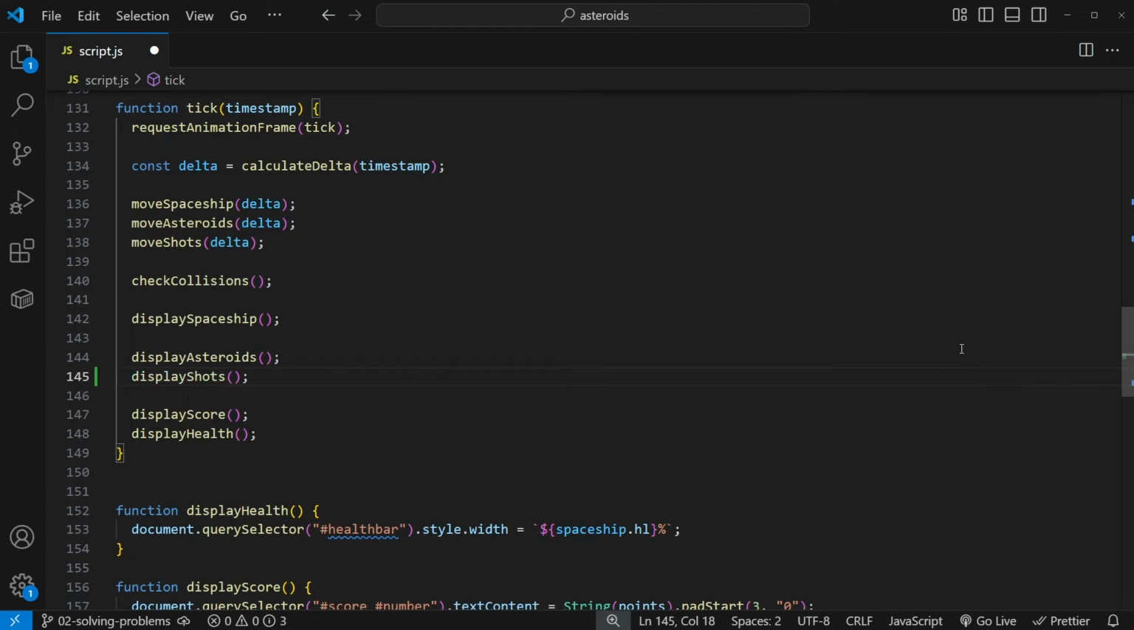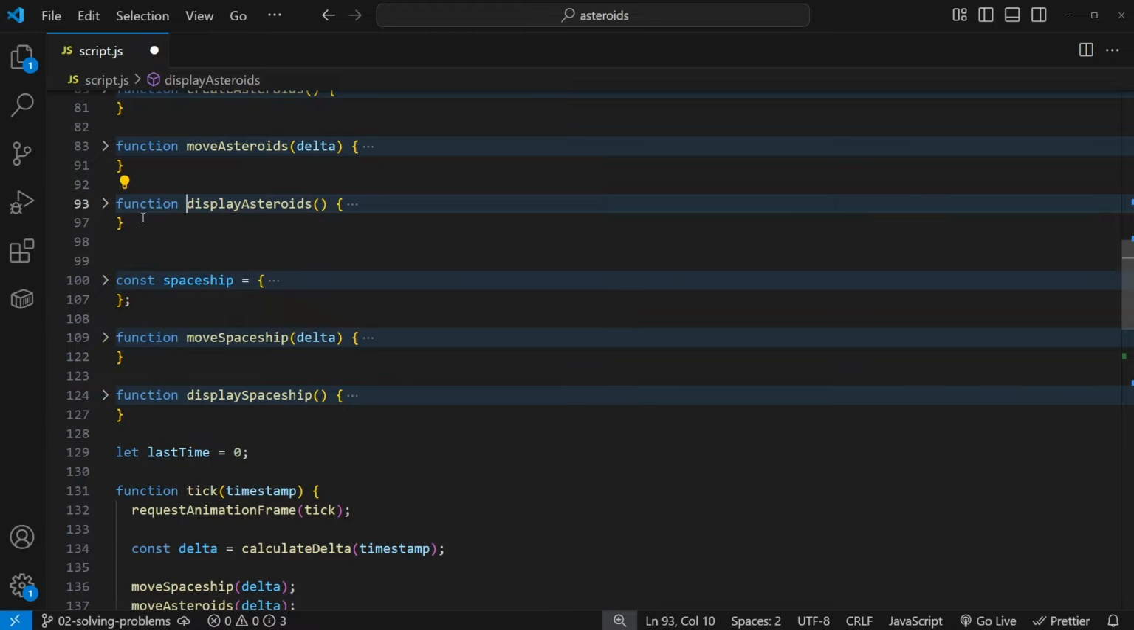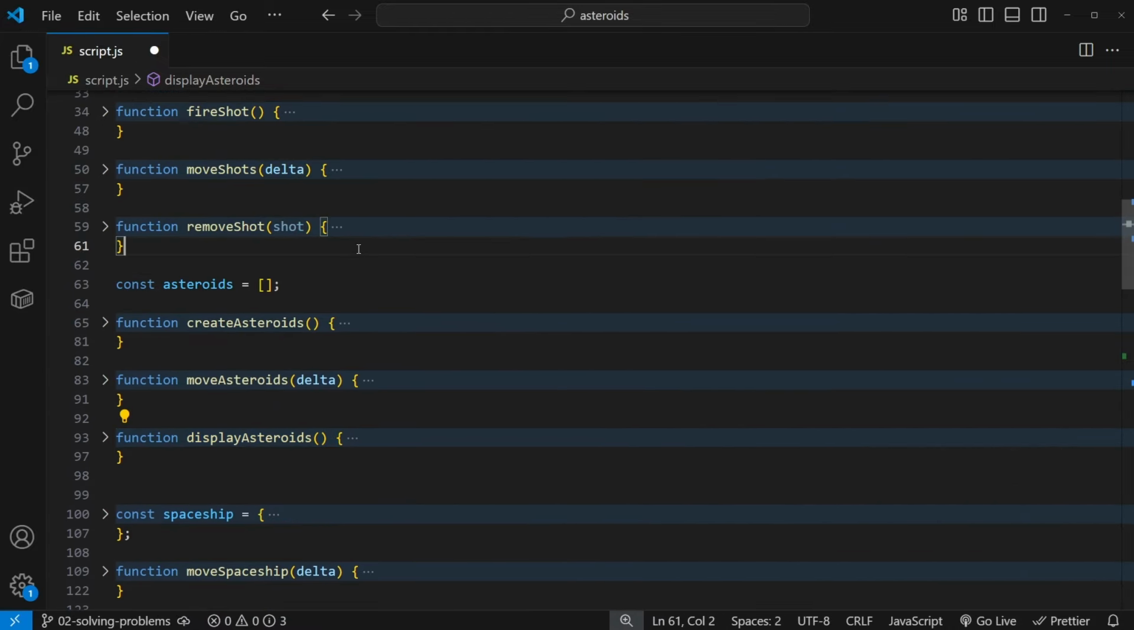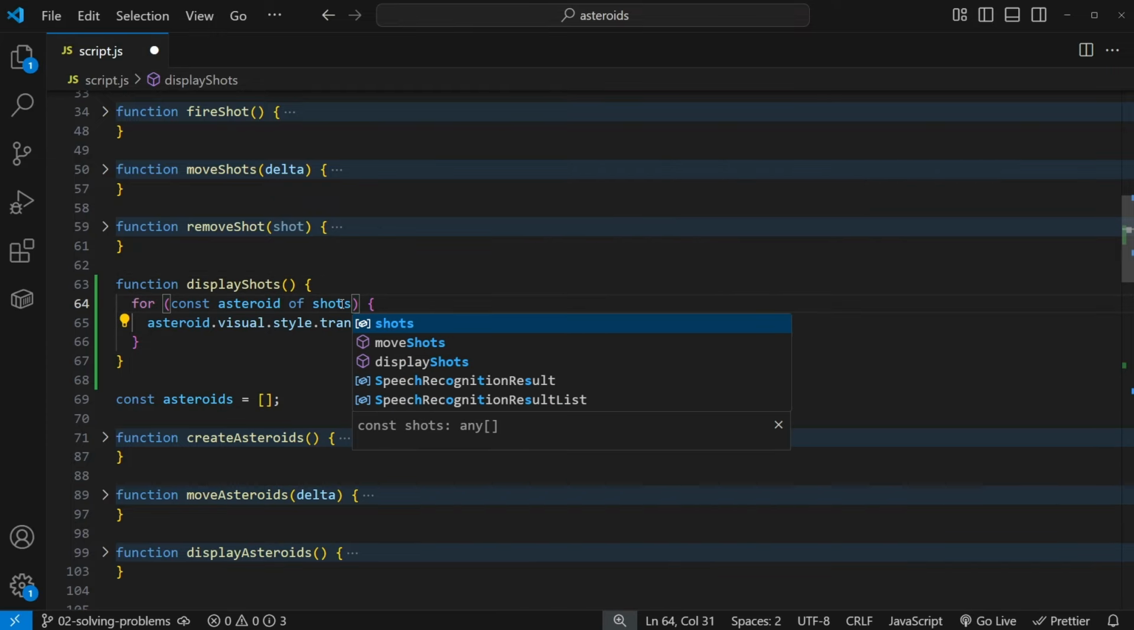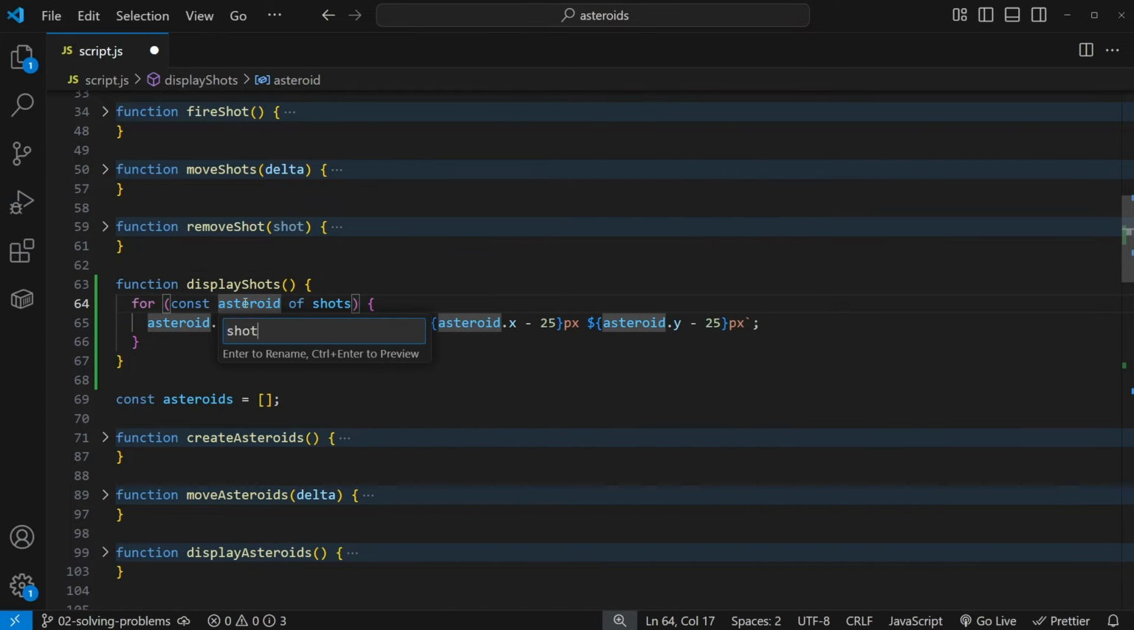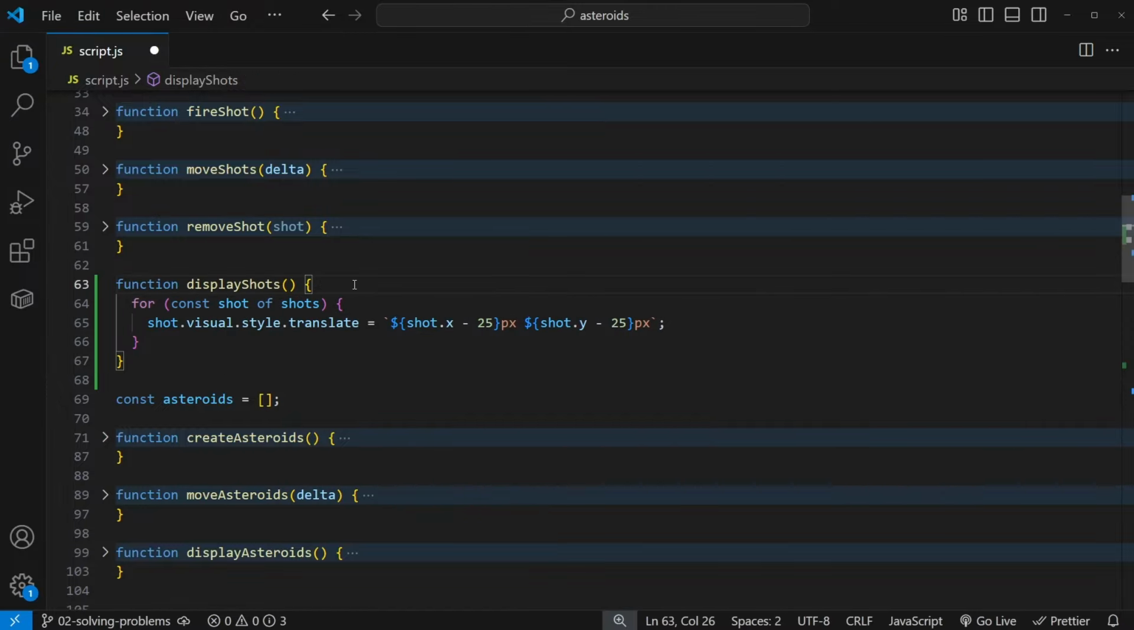And then we go to display asteroids and copy it in its entirety, put it up here, and remember to rename it to shots and loop through the list of shots, and everything inside it is a shot. Notice how we still have more than one level inside the function. First is the loop that goes through our list of shots. That's a fairly high level. Then for each of those objects, we do something to the visual shot. That's part of the platform and thus a very low level.